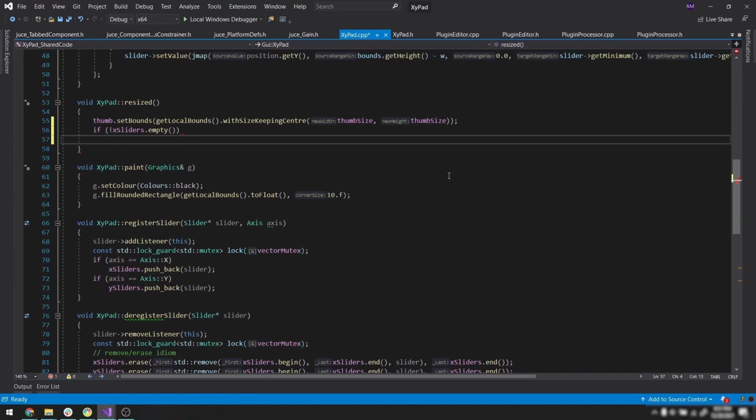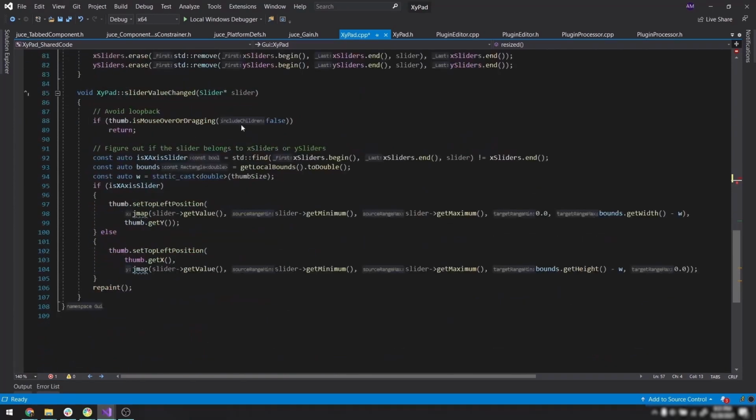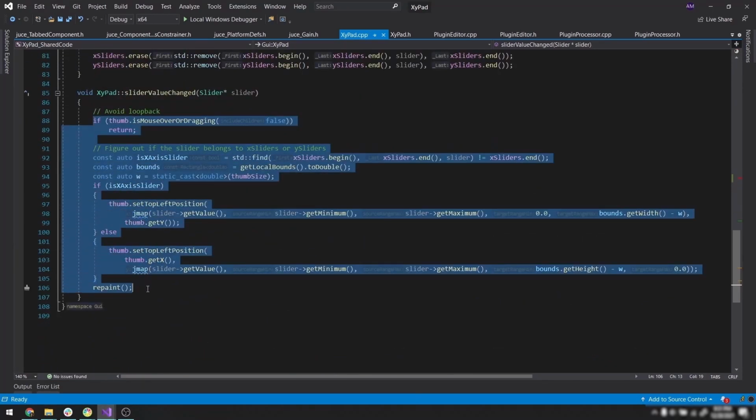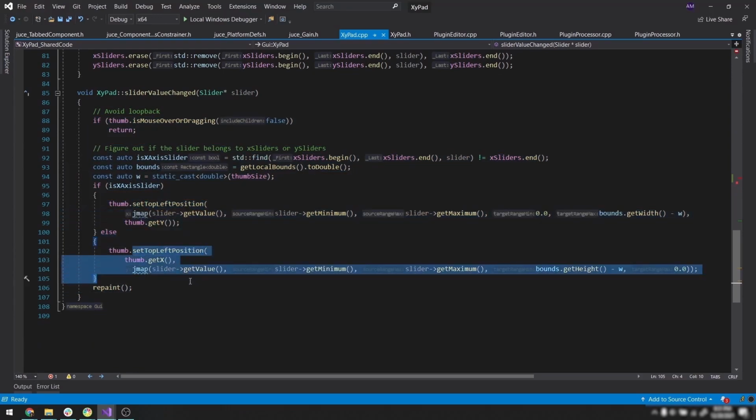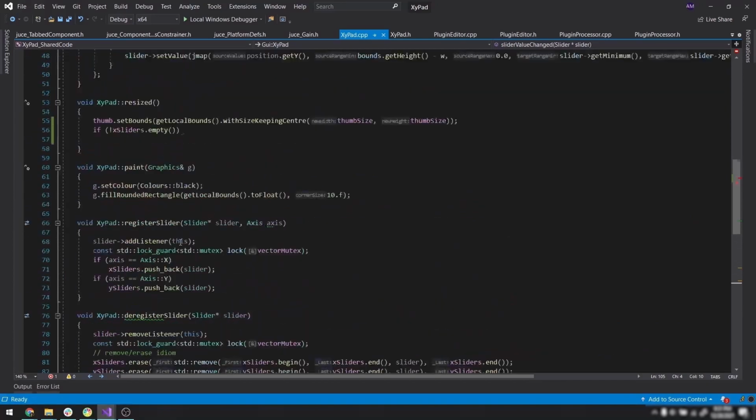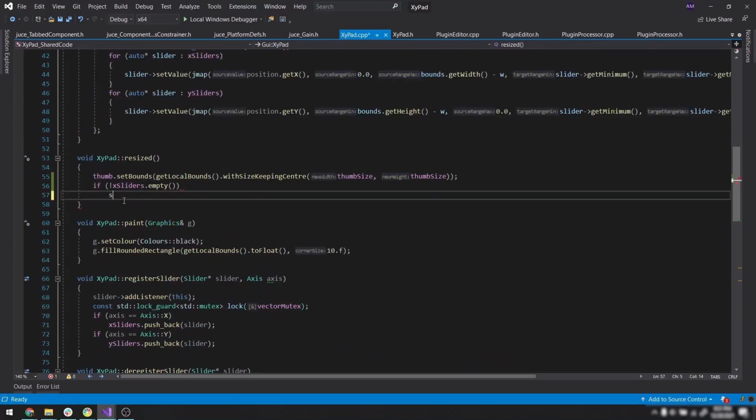If it's not empty, then we set the top left position of the thumb itself. It seems like we've already done this before. Where have we done this? If you go down below in the slider value changed method, we can see that we're setting the thumb position based on the value of the slider. So we can reuse this entire method to position our thumb within the XY pad. So if the X sliders is not empty, then we call the slider value changed method.